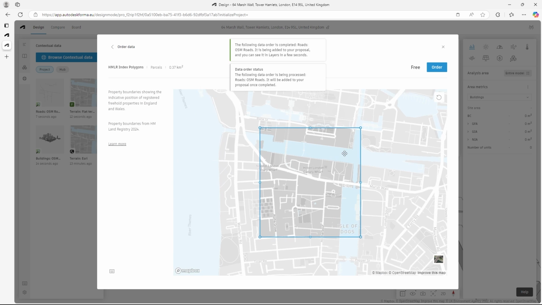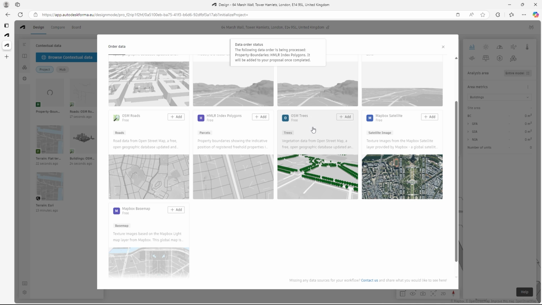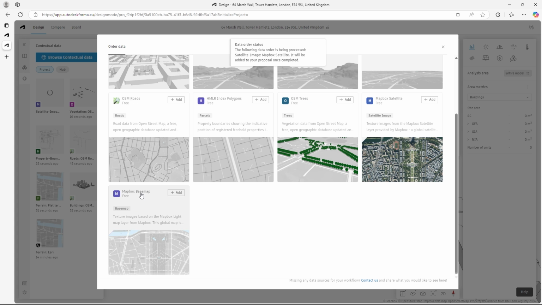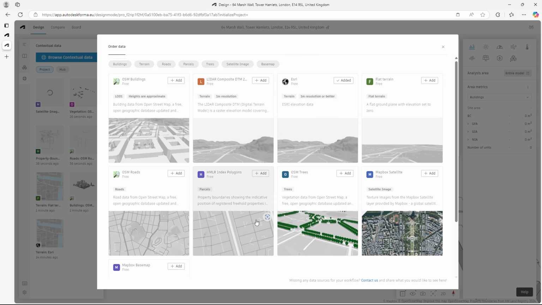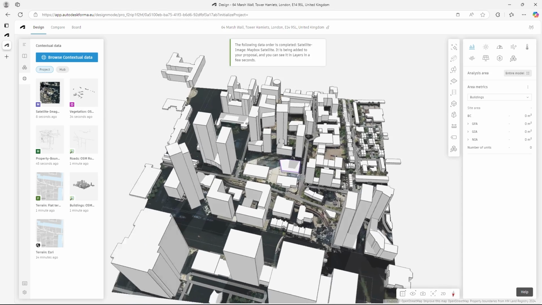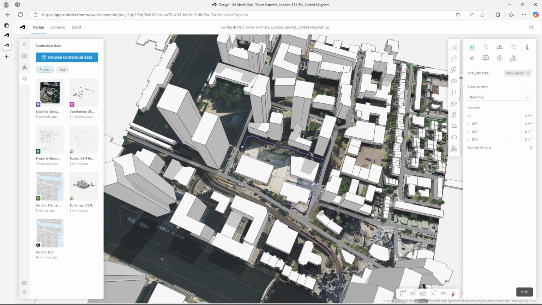parcels. There's even the trees from OpenStreetMap. I guess not every site has all the data sets, but let's add what we can add. Satellite image, definitely super helpful. And there's also a Mapbox base map. I leave it up to you to play around with these and see what suits your project. Now you can see it loaded everything into my model and my site is here just in the middle.